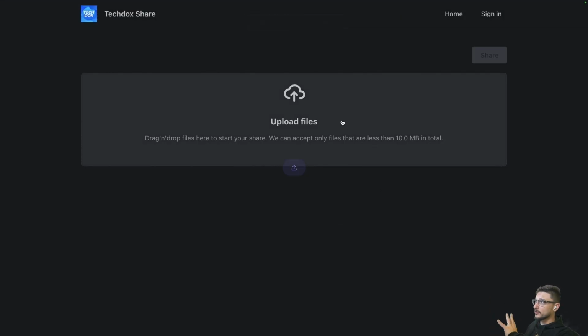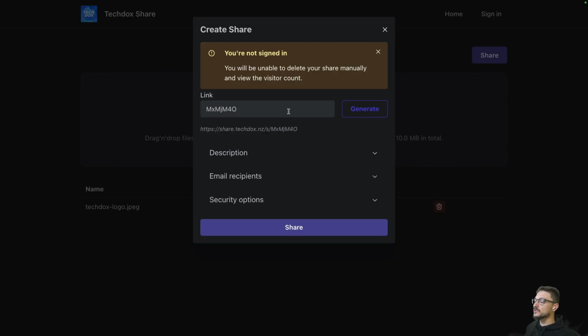So they didn't have to log in or anything like that. See, in the top right hand corner, it says sign in. So this is the view that someone would see. Now let's upload a file. Right, so I've just uploaded a file here and it says here, you're not signed in. You'll be unable to delete your share manually and view the visitor account. That's fine.